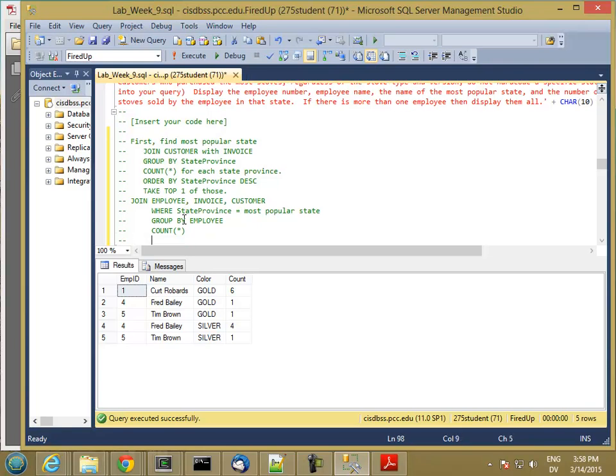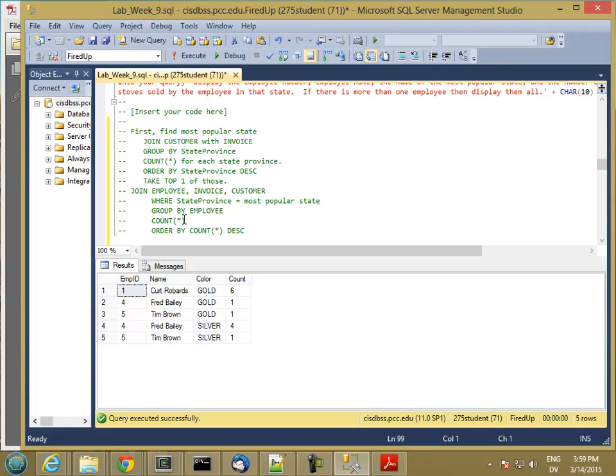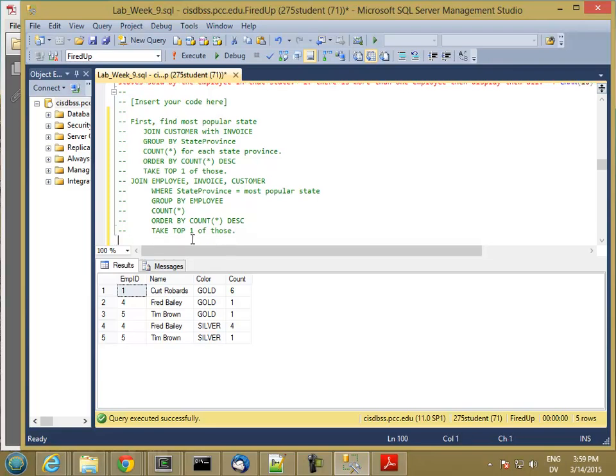Then to find the employee with the most sales in that state, order by that count, descending. And I'm sorry, this should be order by that count as well. So you want to count the number of sales and then order in descending order by that count. Same thing here. And when you have that count, just like before, you're going to take the top one of those. So that's going to be the employee that made the most sales in the most popular state.